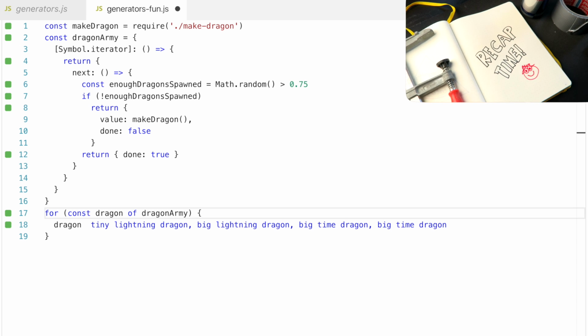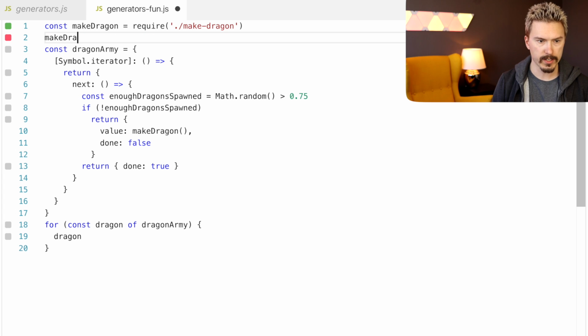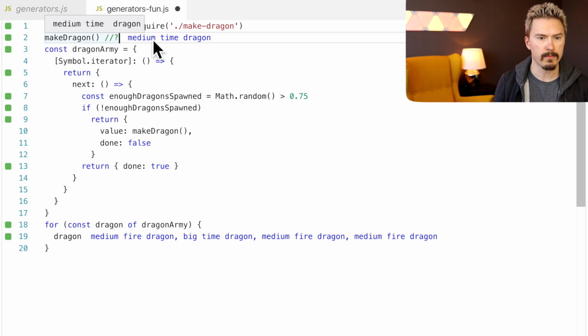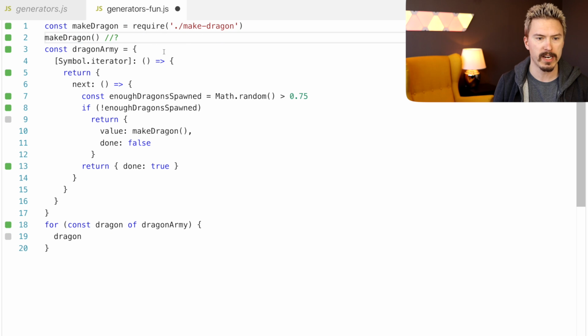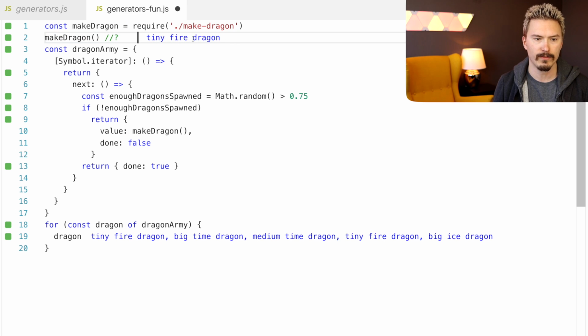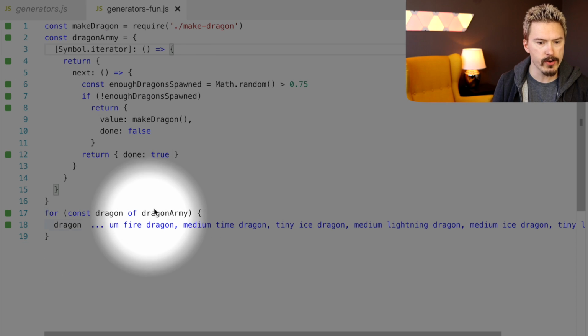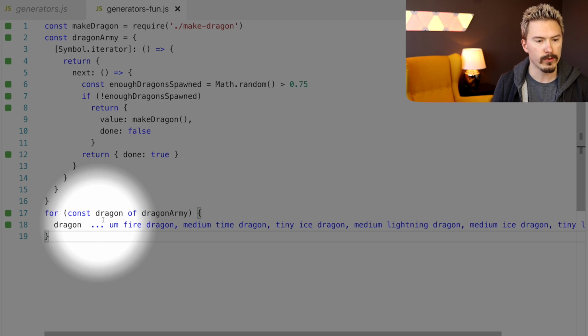So we're pulling in makeDragon here, which is a function that makes a random dragon string. So it just produces something like this: medium time dragon, or medium ice dragon, or big time dragon, or medium time dragon, or tiny fire dragon. You get it. Next, we have this dragon army object that we can iterate over with a for of loop, for instance. So we iterate over the dragon army, and it gives us a dragon for each iteration.